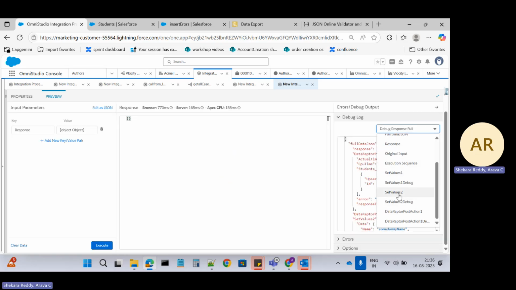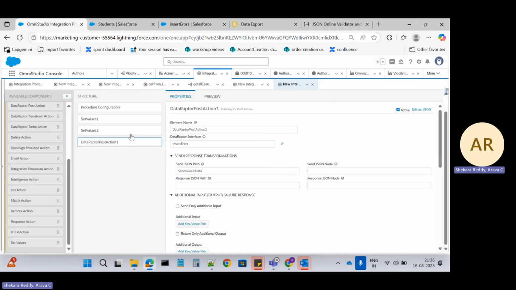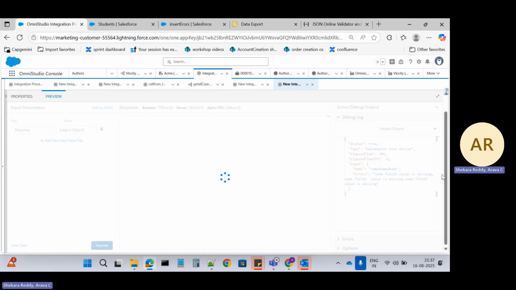Go to set values 2, data Raptor post action 1 debug. Go to here. This is the input. Now the input is going in this plain format. There is no node called data here. So now we should have a data node. So this data should go into one more node called data. Now go to preview and execute.